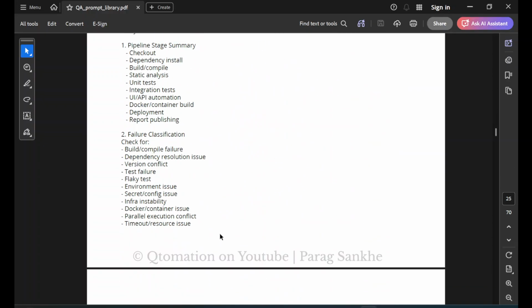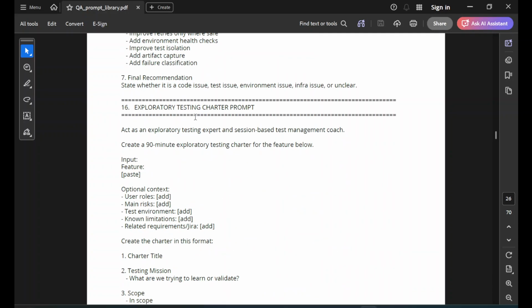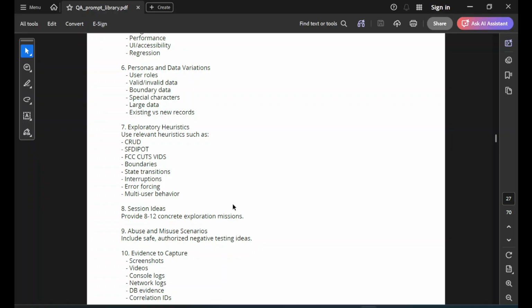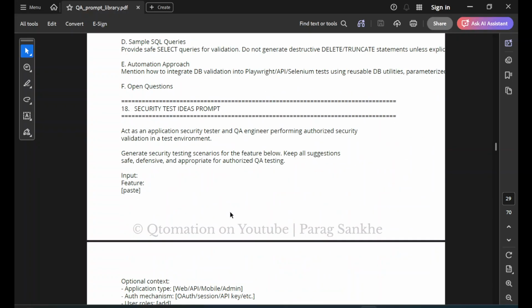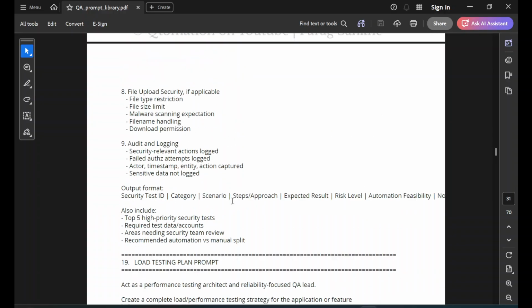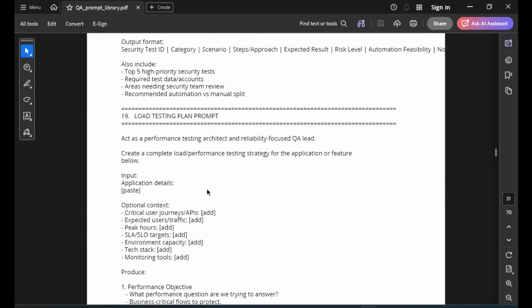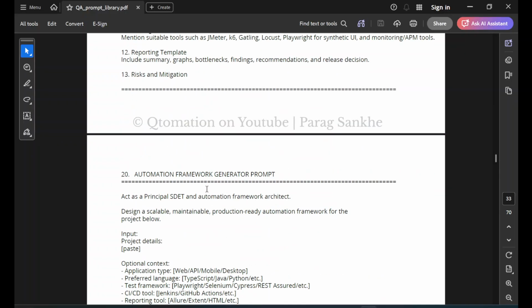CI/CD failure analyzer prompt, exploratory testing charter prompt. So these are different types of prompts I have added in this single PDF. Security test ideas prompt, and also for automation. So load testing plan prompt, also for automation as well.